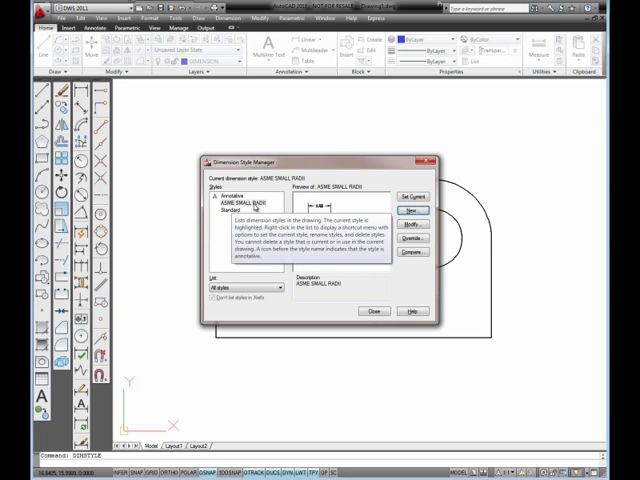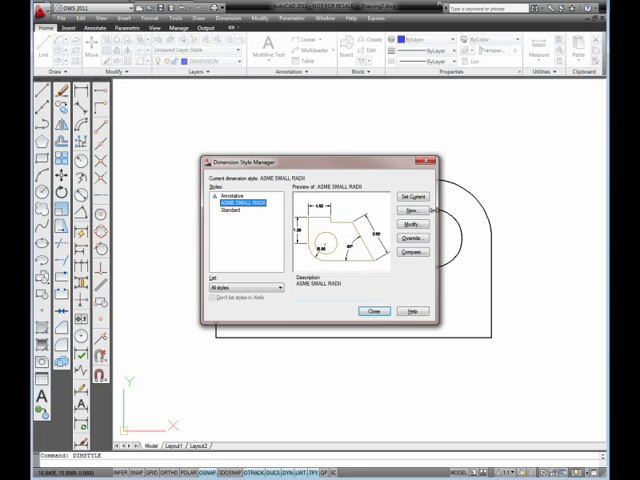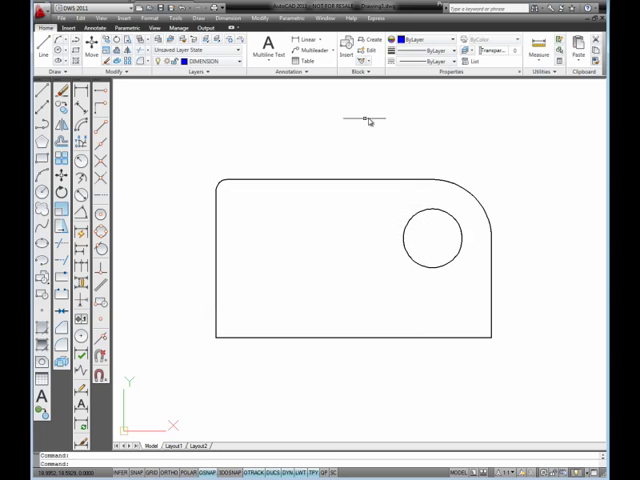And so here's my new dimension style. I'm going to select the new dimension style, and I'm going to pick Set Current and close. Now I have the dimension layer current, and so I'm going to put a couple of dimensions on here.